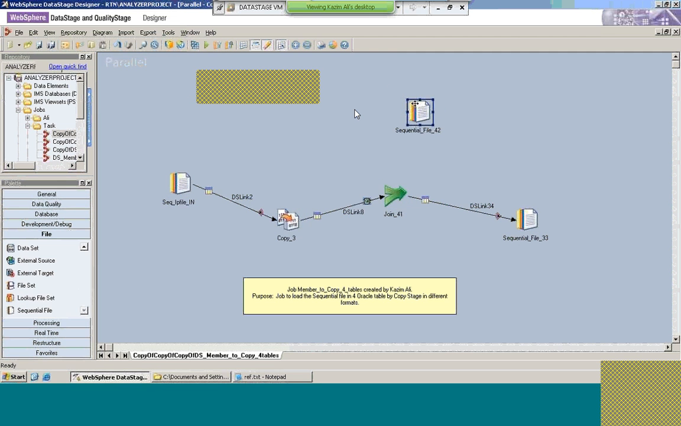And keep a link from the sequential file to the join stage. From the sequential file to the join stage. Drag a link. Keep it from. Perfect. Give the properties of the sequential file.